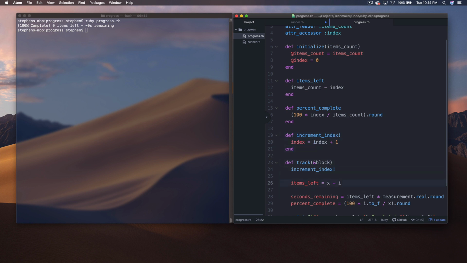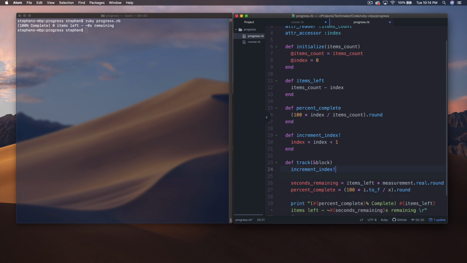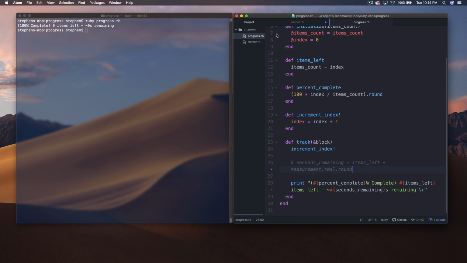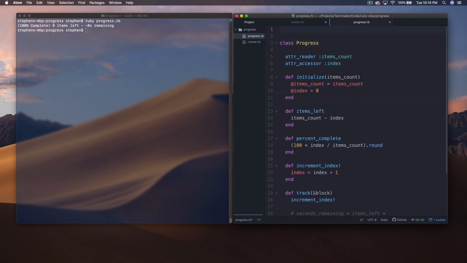Then items left is a method now, right? So that should work. Seconds remaining. So we haven't really worked anything out with this measurement thing. So let's comment this one out for just a sec. Percent complete. Percent complete is done. So I think the last thing we need to figure out is this measurement business. So let's go up to the top and let's require benchmark.